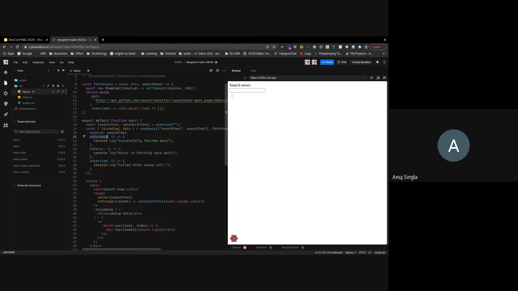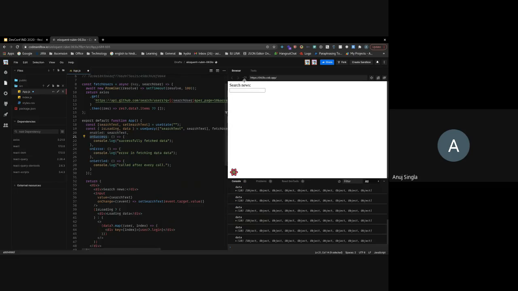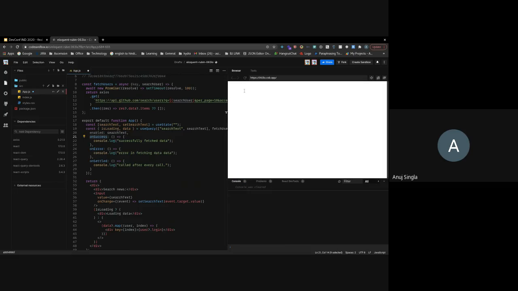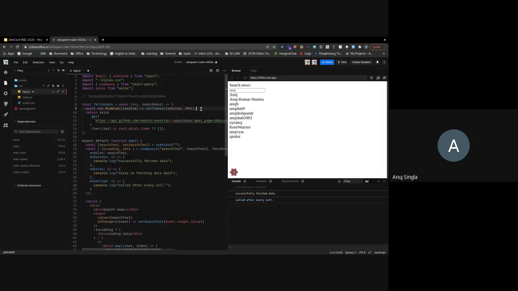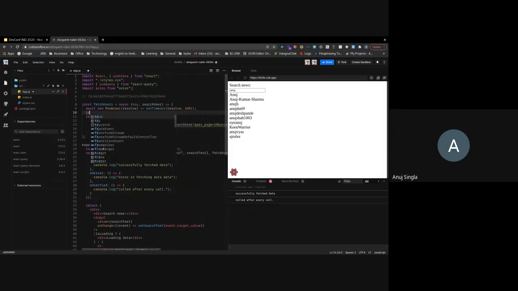Okay, so if you search here, I'm just logging in the console. Suppose I search Anuj again. It fetches all the details and successfully fetches data. On success, I'm just logging the information, and onSettled always runs, either the query succeeds or fails, either it throws an error or is successful, it will always run. And if you would like to throw some error, we will throw it manually.